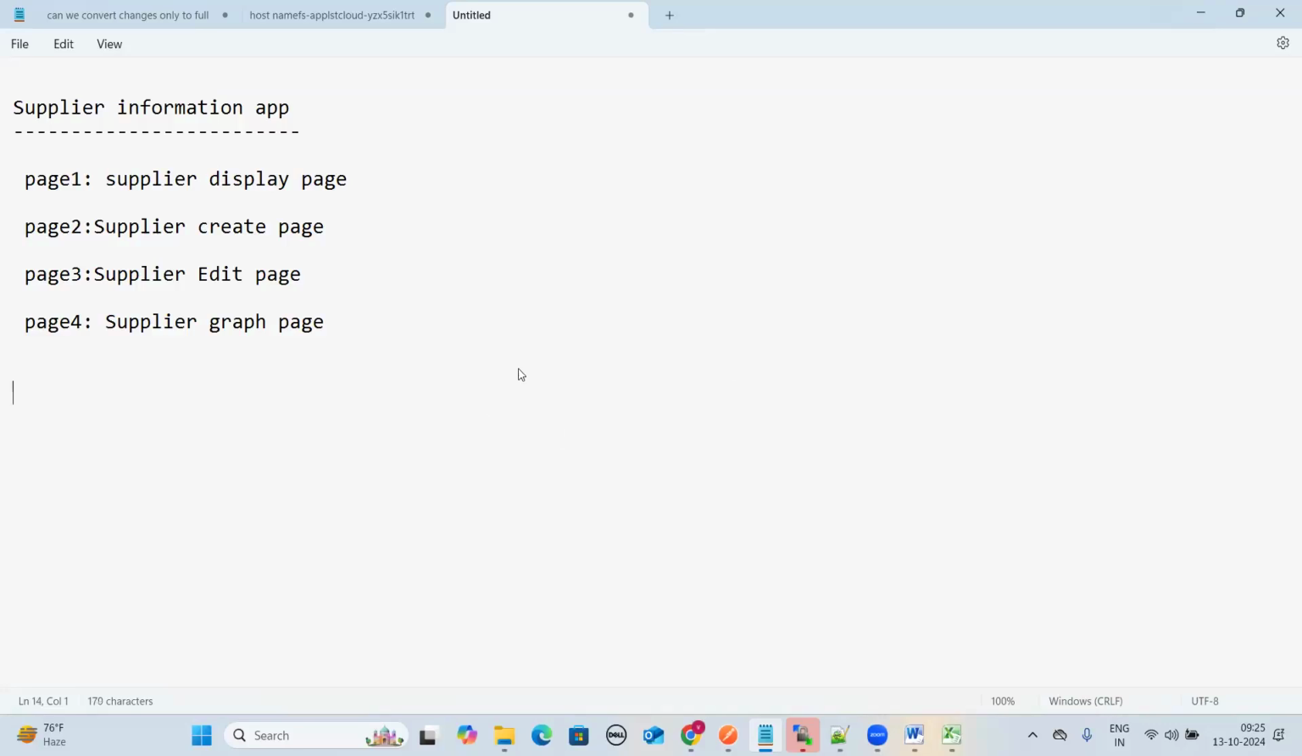And first we need to create the DB objects. We need to create the DB objects. So DB objects means business objects. We need to create the business objects, not DB. You can mention business objects.